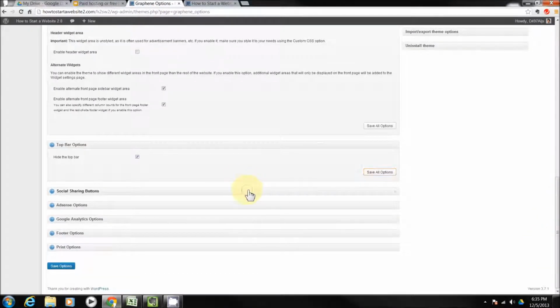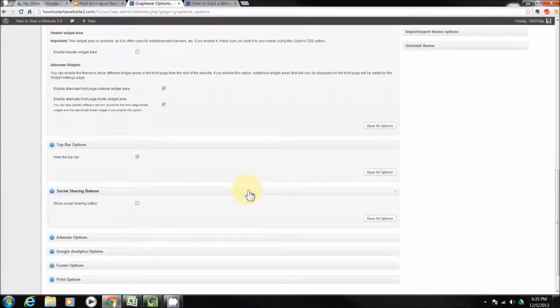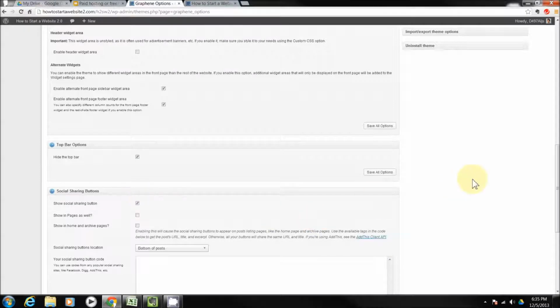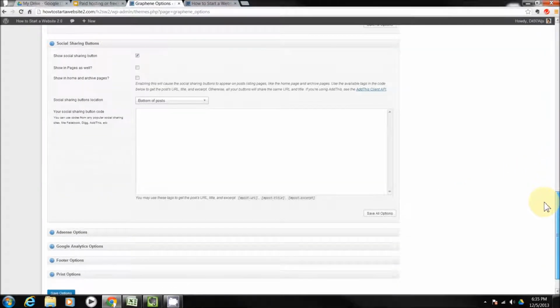So, social sharing buttons. Do you want to show social sharing buttons? So if I click that, do you want to show your sharing buttons on pages as well? And I don't. I only show those buttons on my blog posts. I don't put them anywhere else. And do you also want to include them on the home page and the archive pages? Again, I don't. I only put them on blog posts.